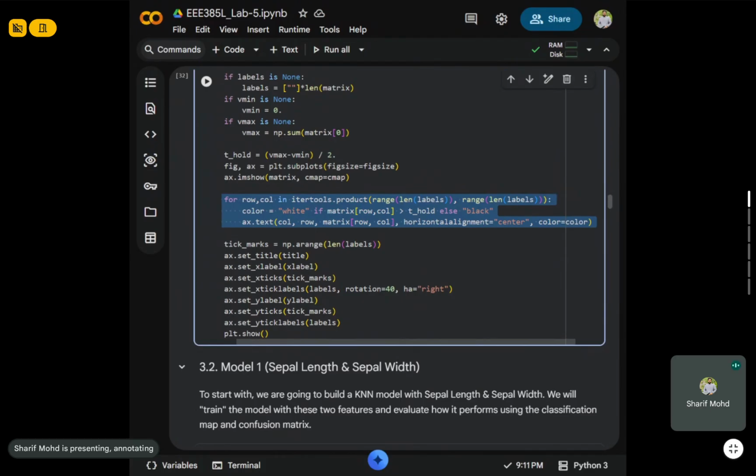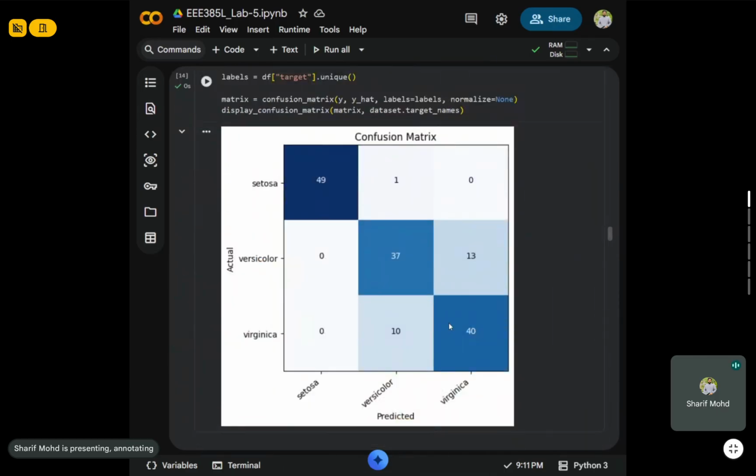Here it is written: color white if matrix[row, column] greater than threshold, else black, okay? So this is a conditional expression. It means use the white text when the matrix value is greater than the threshold, otherwise use the black text, okay? This is what has been done here, right? In some places it uses black text, in some places it uses white text. Why?